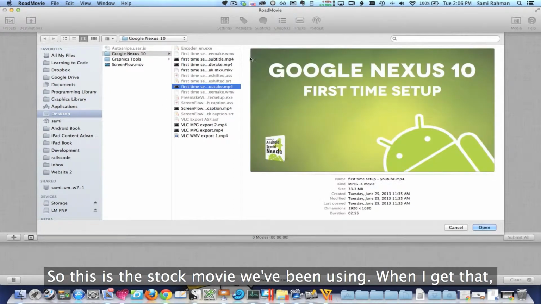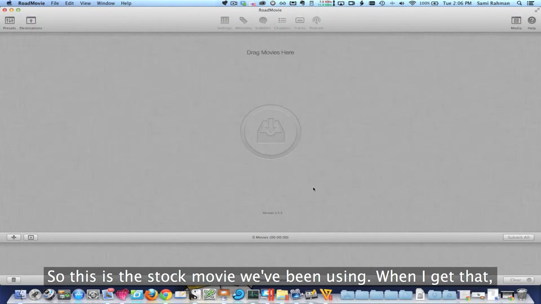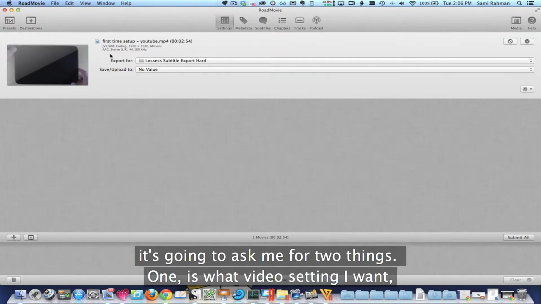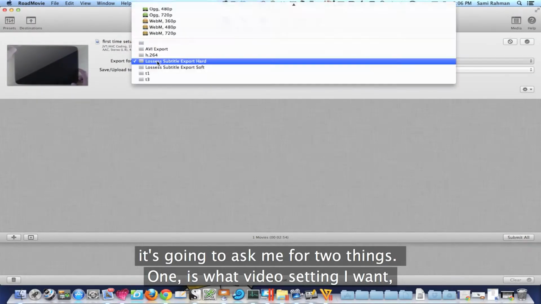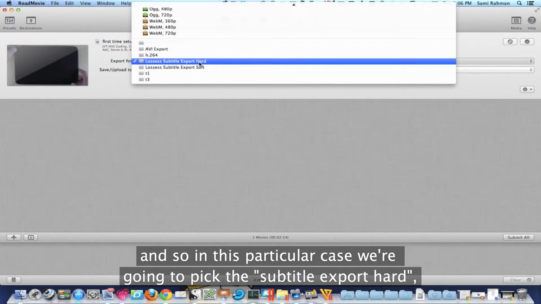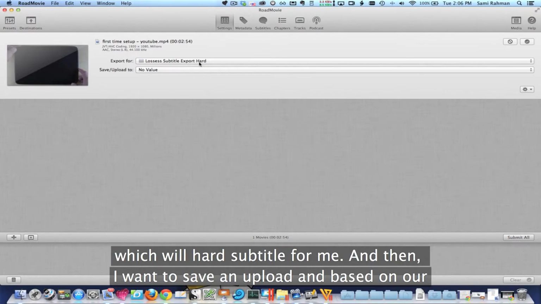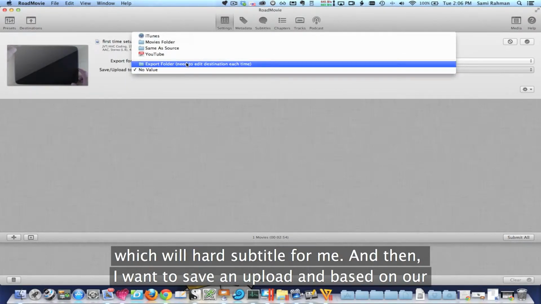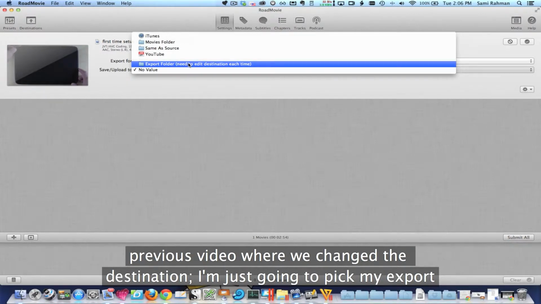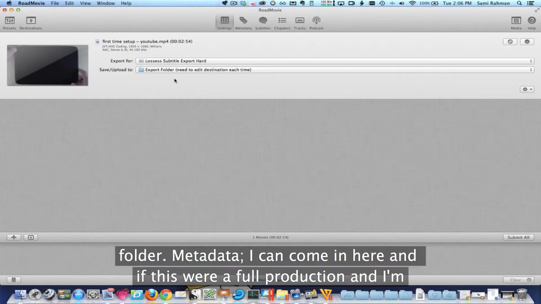So this is the stock movie we've been using. When I get that, it's going to ask me for two things. One is what video setting I want. And so in this particular case, we're going to pick the subtitle export hard, which will hard subtitle for me. And then I want to save and upload. And then based on our previous video where we changed the destination, I'm just going to pick my export folder.